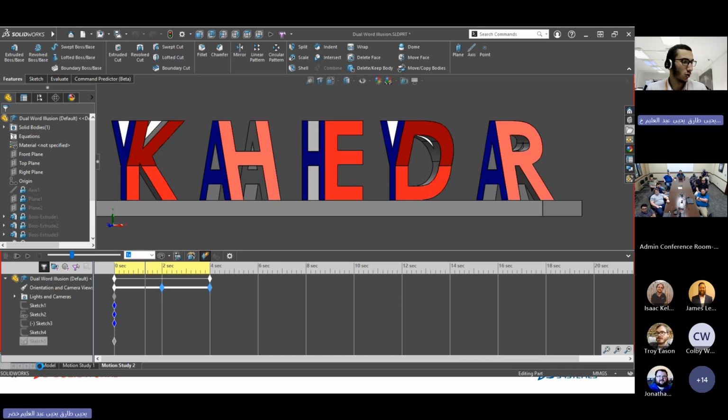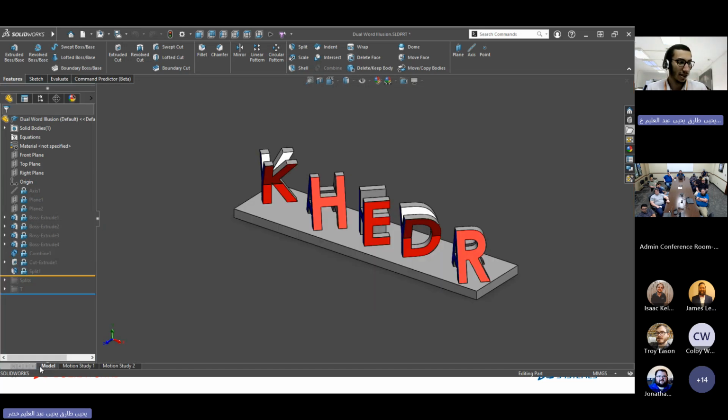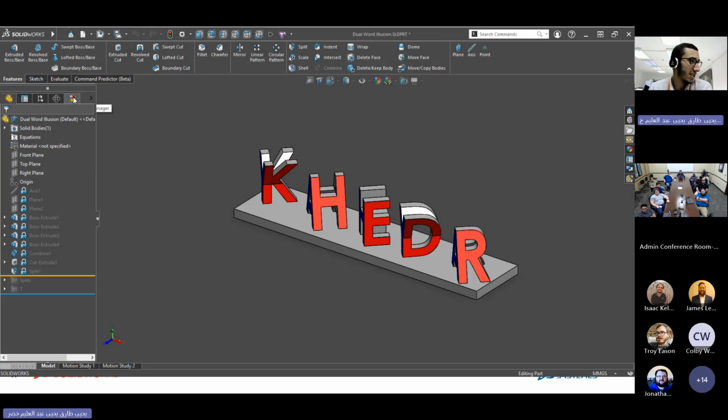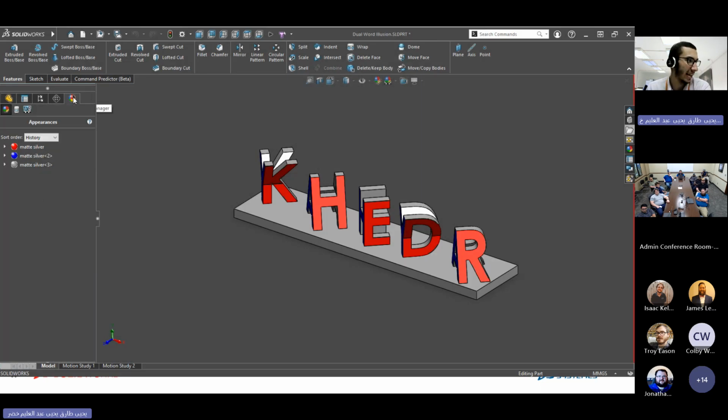So I'm going to go back again to the model view from the tab down here. So I'm just switching from the model to the motion study. And I'm going to go to this display manager, which we never use because, you know, adding these appearances really does slow down my models, but it's for a good cause. So bear with me. I'm going to go to the third one over here, scenes, lights, and cameras. That's what we're going to add. We're going to add a camera.